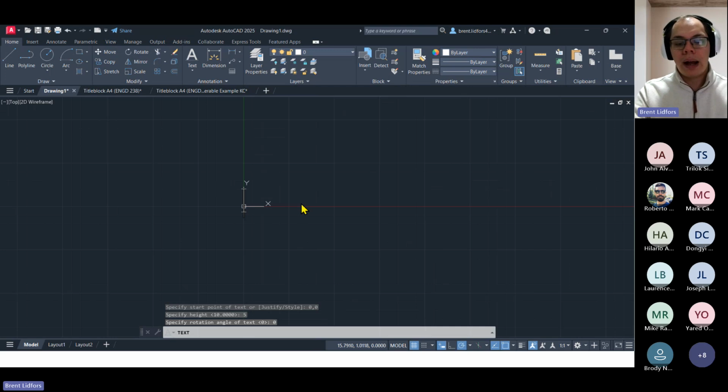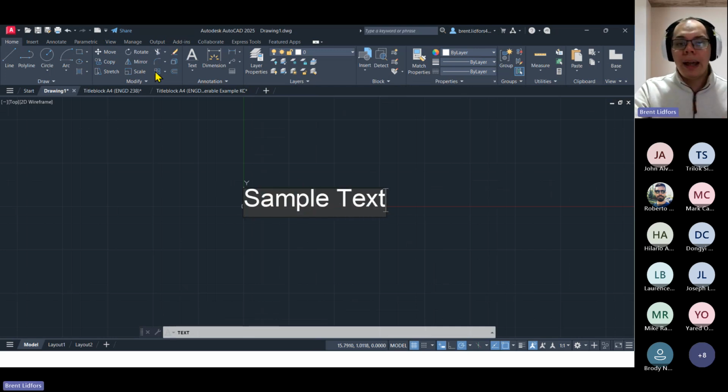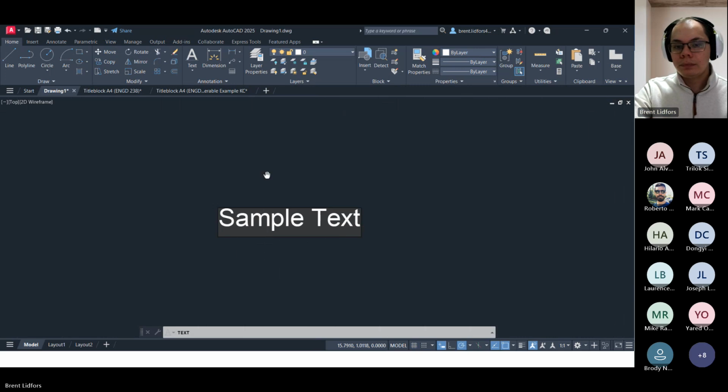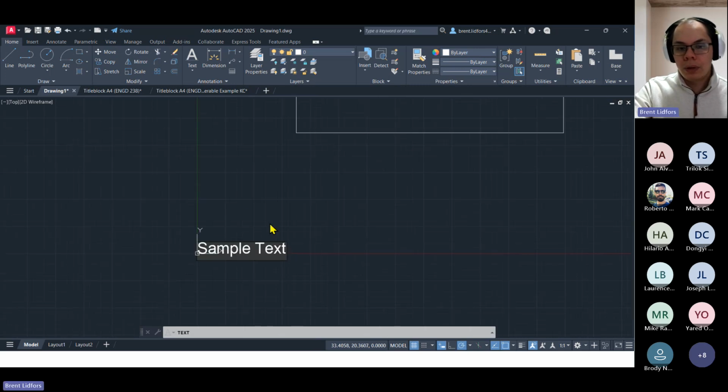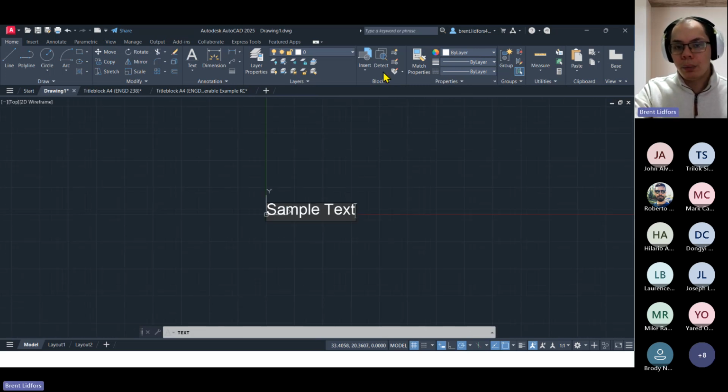And now I get to type my text. So unlike the multi-line text, I don't have that ribbon that pops up immediately. I'm just typing text. So from here, I can type in whatever text I need. If I press enter, I can go to a next line here, but it works a lot less well than using multi-line text. So this is more for just one straight line.